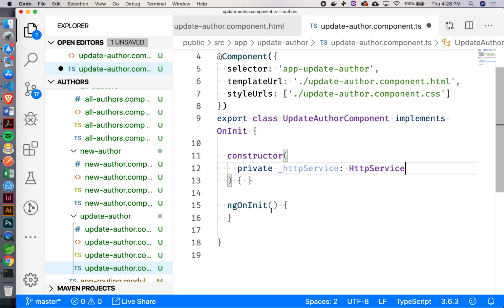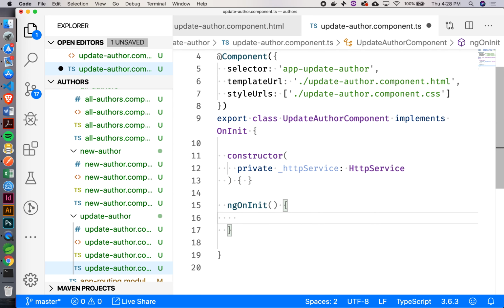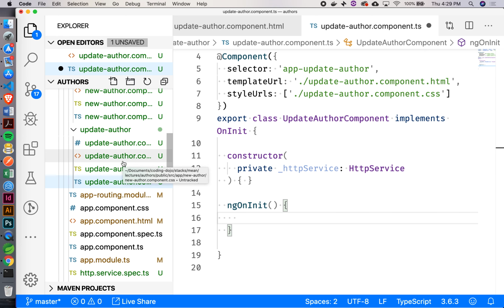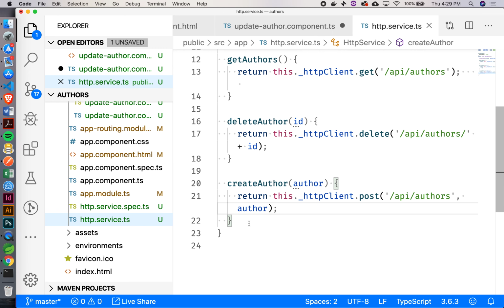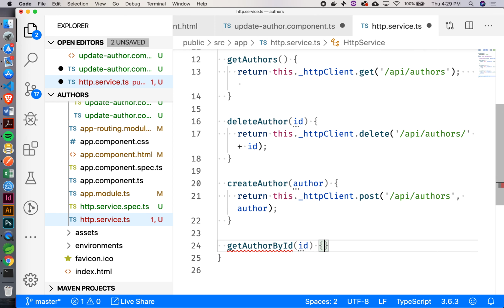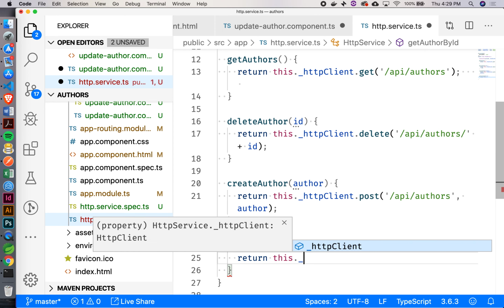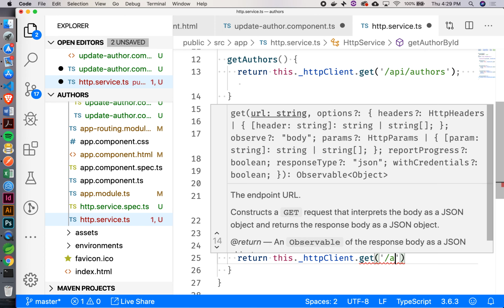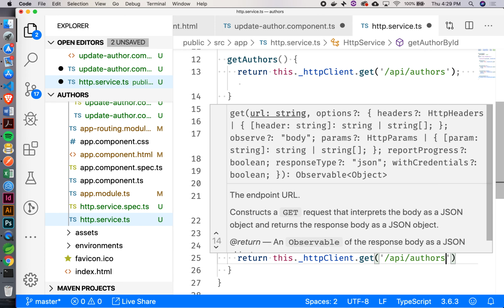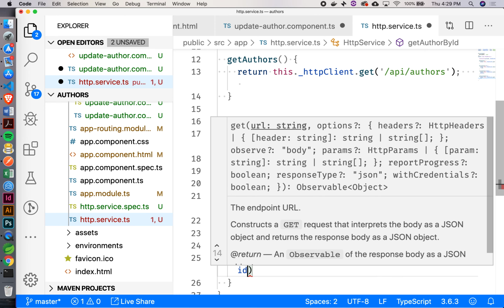Okay, so we imported that. So on init, what I'm going to want to do is go get this author by ID. Do I have a method to do that in my service? Not currently. So let's make that, right? So we'll say get author by ID, which is going to take in some ID. And then what kind of request am I going to make here? Just a get request, right? It's going to be /api/authors/ the ID that I just took in.